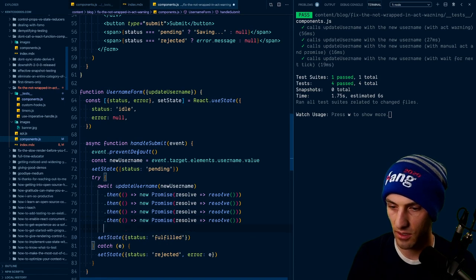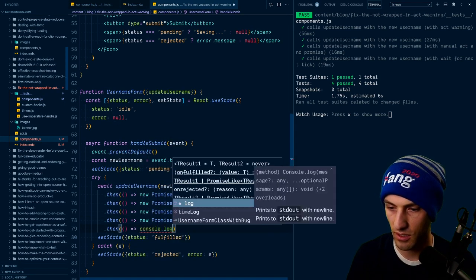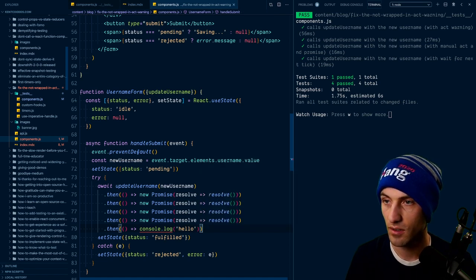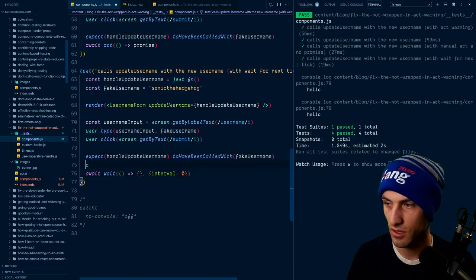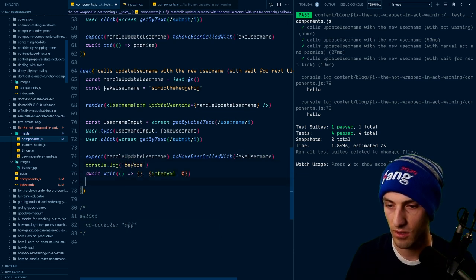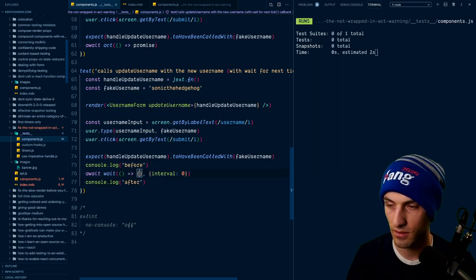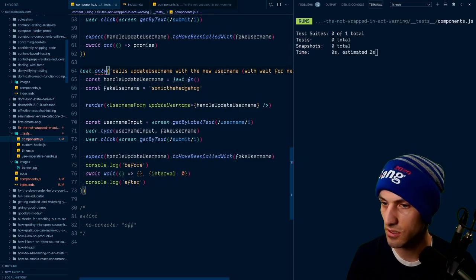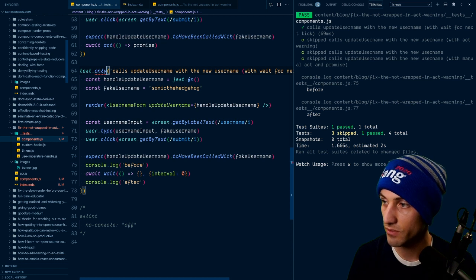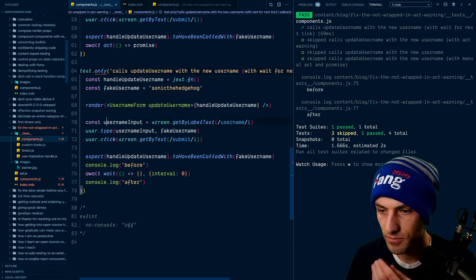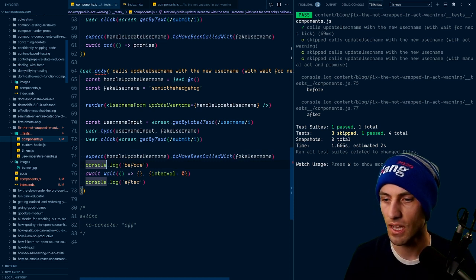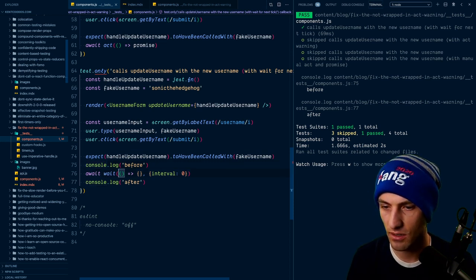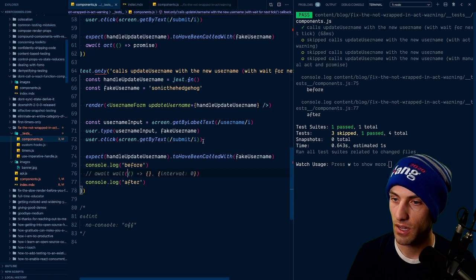Okay, let's do a dot then console log hello. And then we'll come over here, console log before, after. And let's do a dot only, but I'm pretty sure this is before, after. Oh, we're not even getting a hello. That is fascinating. Oh, now that's something.